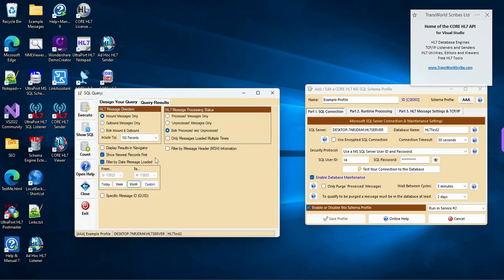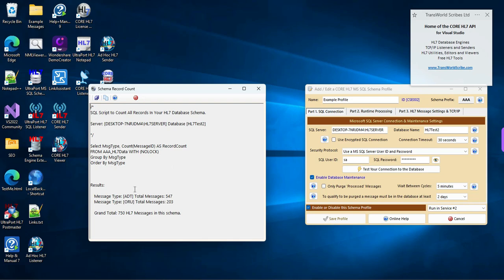But I want to just run a quick query. I'm going to select 1,000 records. We limit the number of records you can return because we don't know how big your HL7 messages are. If you ever need a quick look at just what is in your database, you can hit this count button. It'll actually do a count. In my schema, I have 750 messages. 547 of them are ADT messages. 203 of them are ORUs.